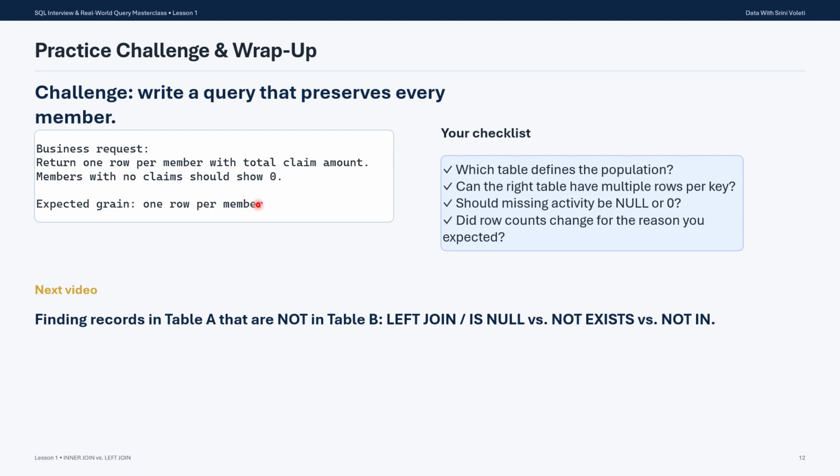The next question is whether the right side table can contain multiple rows for the same member. In this case, yes. One member can have many claims. Therefore, joining directly to the raw claims table would create multiple rows per member and would not meet the expected grain. A professional solution is to first aggregate the claims table to one row per member and then left join that result back to the members. After the join, members with no matching claims will have a null total. Because the business request says they should show 0, we can use COALESCE to replace that null with 0.